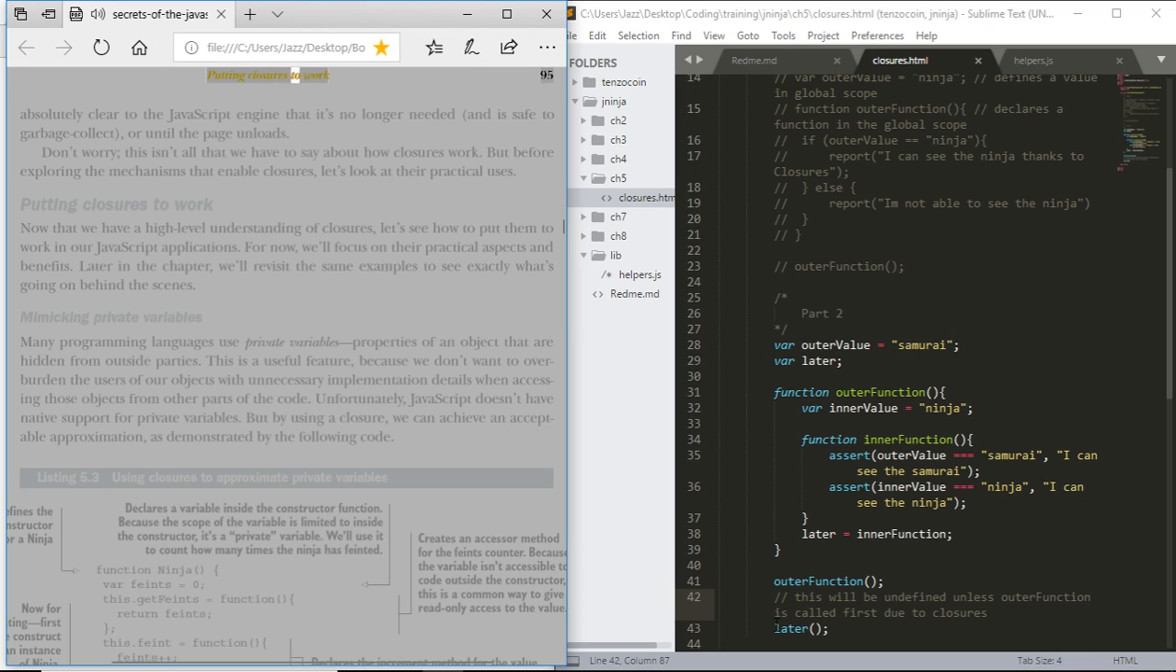Putting closures to work. Absolutely clear to the JavaScript engine that it's no longer needed, and is safe to garbage collect, or until the page unloads. Don't worry, this isn't all that we have to say about how closures work. But before exploring the mechanisms that enable closures, let's look at their practical uses.